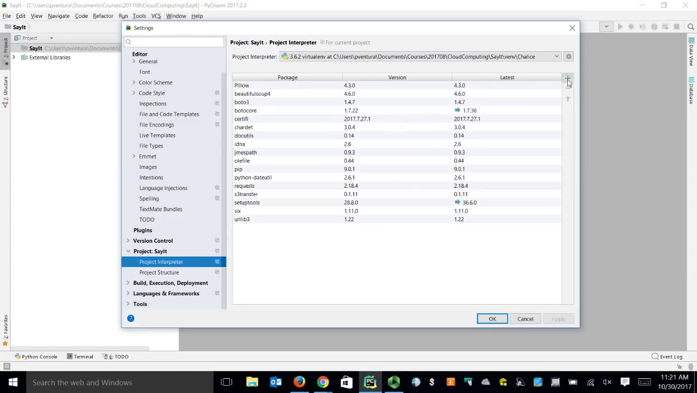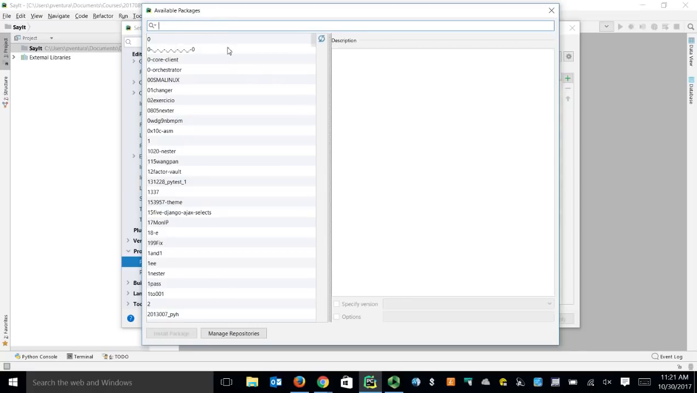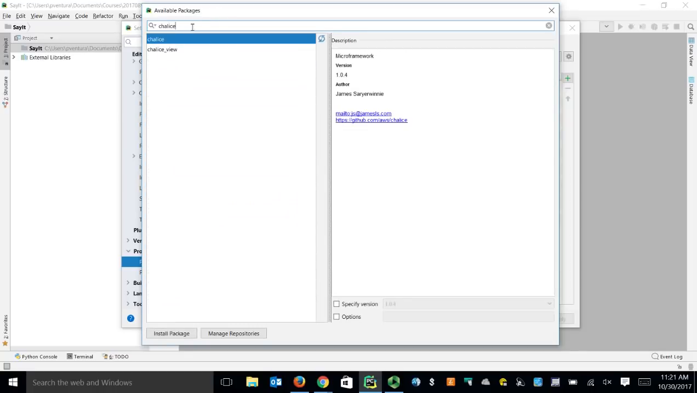Then for installing the Chalice package, I can just come up to here. Now when I install it, it'll actually install into this virtual environment. So I'll just come here like we did before, and install Chalice.